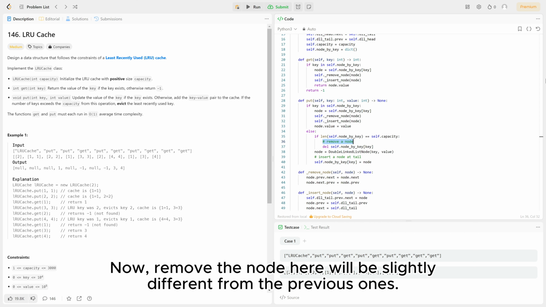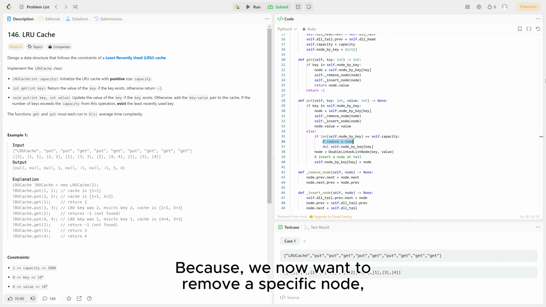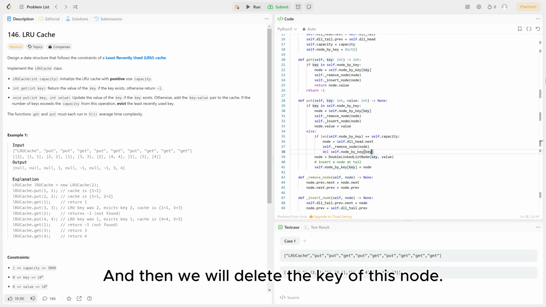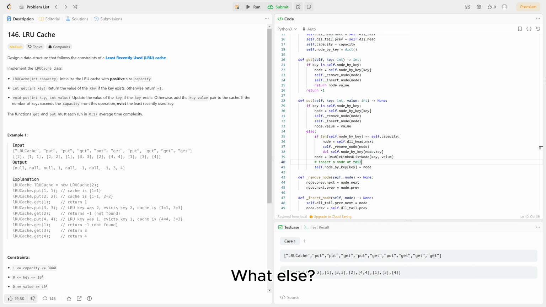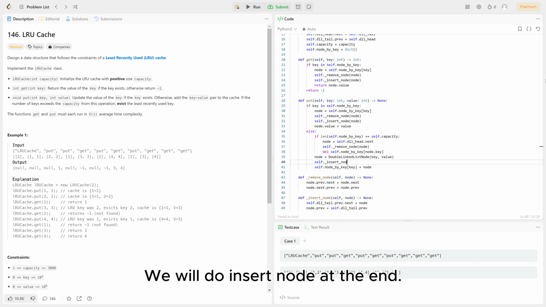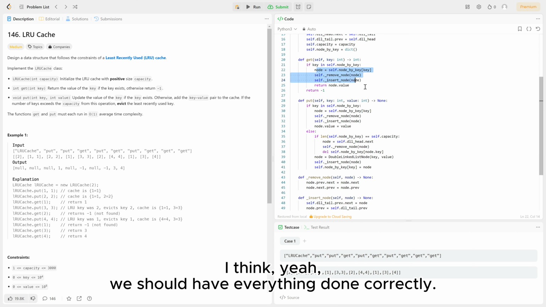Now, the remove here will be slightly different from the previous ones because we want to remove a specific node, which is right after the head. This is the node we want to deal with. Again, remove the node, and then we'll delete the key of this node. What else? Yeah, the last one, we need to insert this node at the end. We'll do insert node at the end. Let's review again. I think, yeah, we should have everything done correctly.